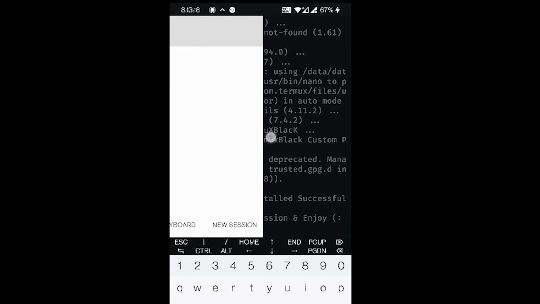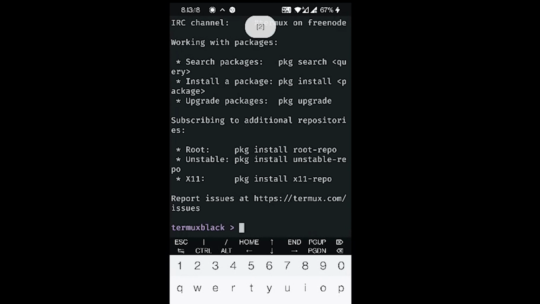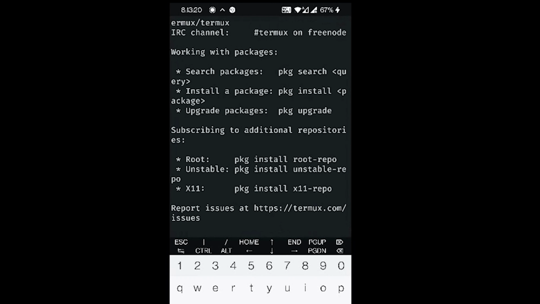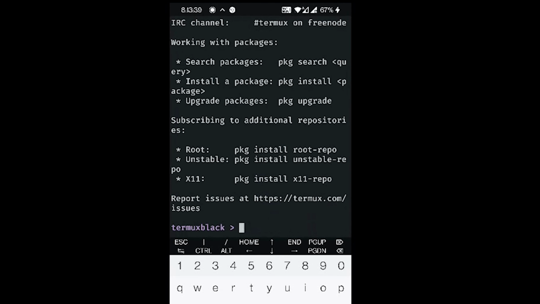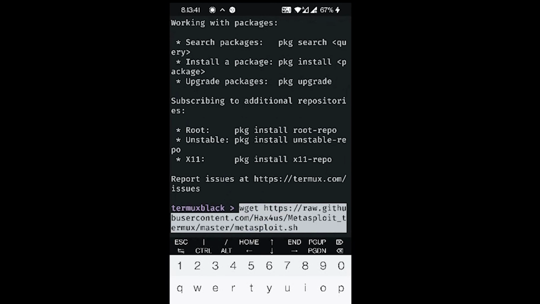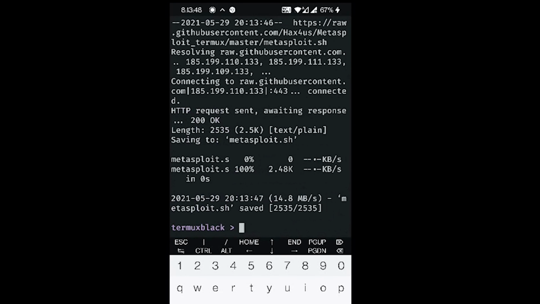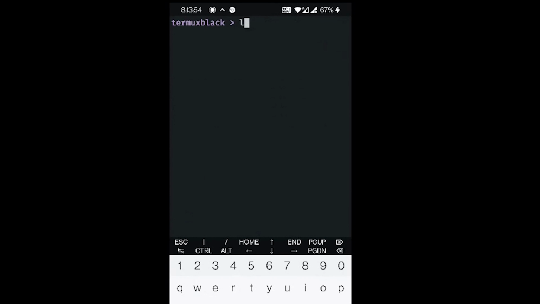So now it's time to open a new session. If you just slide the left side, you'll see the next session, and then you need to type in this command. I'll share this command in the description as well. Hit enter, and as you can see, it is there. So now clear the screen.